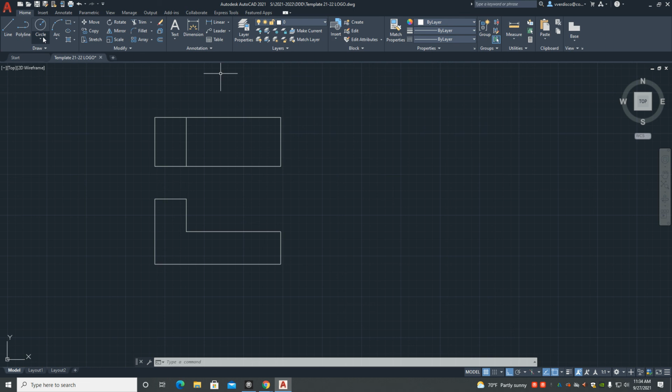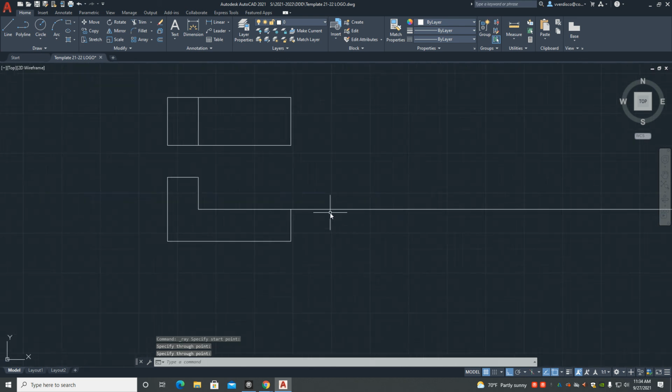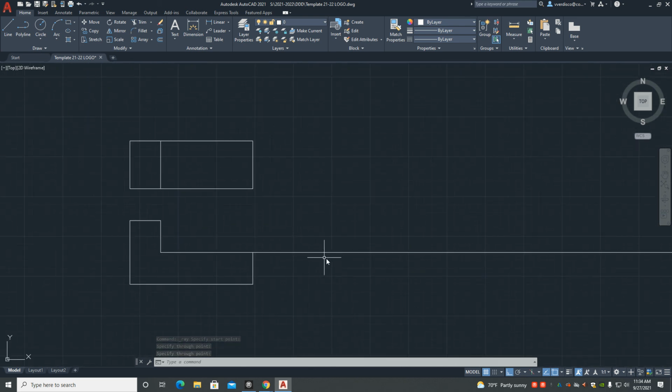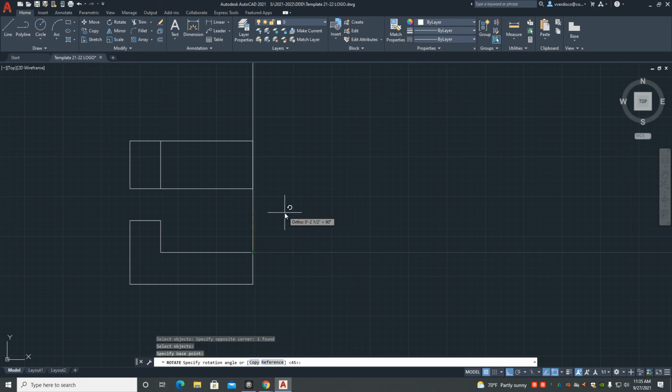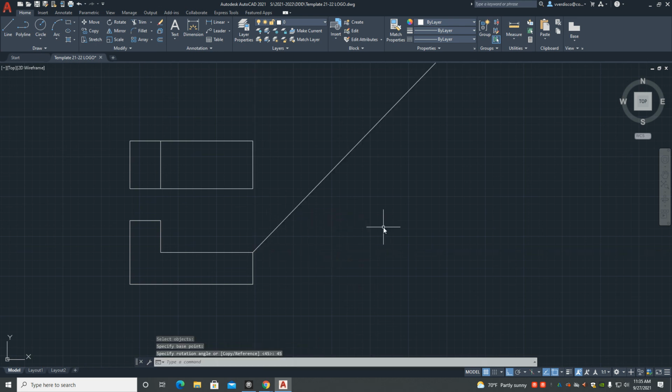Why don't we do this? Let's start with a regular line. Actually, let's do it with the ray tool. There's a number of ways to do it, so I have to decide how I want to teach you. And we're going to put a horizontal infinite line with the ray tool like that. Now, we're going to rotate this by 45 degrees. So just rotate like this, select it, spacebar, base point, and then type 45 in for the angle. There we go.